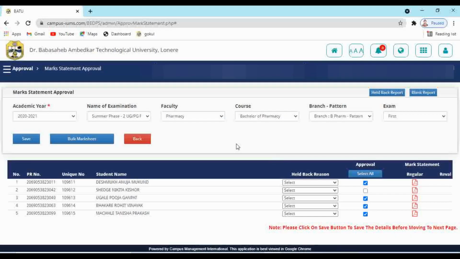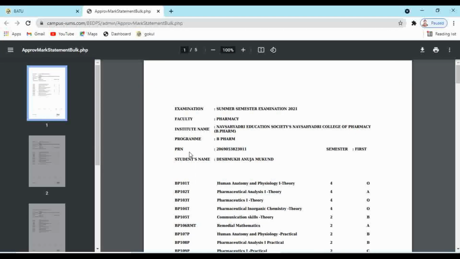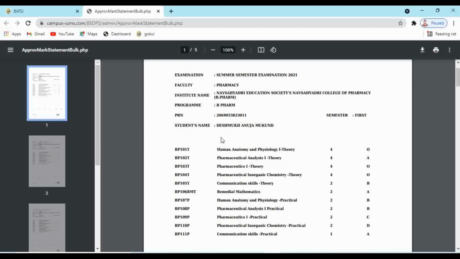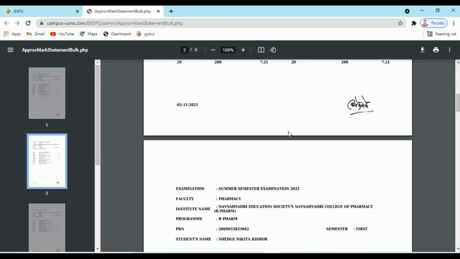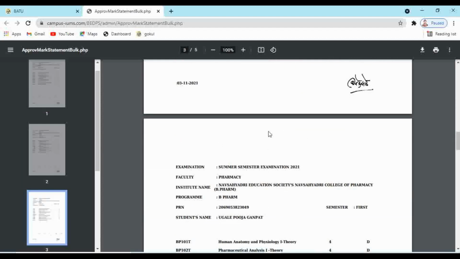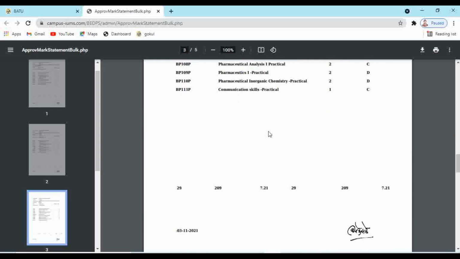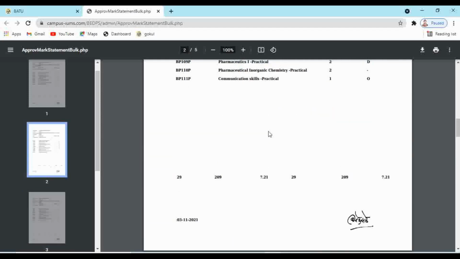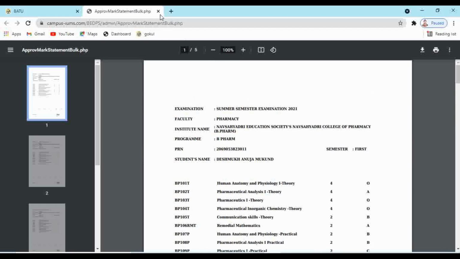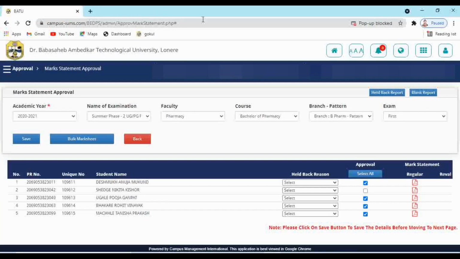If we want to see the result of an individual student, at that time we have to click on this bulk mark sheets. When we click on bulk mark sheets, you will receive a copy of each and every student's result. As per their PRN number, the result will be seen over here. These results you can download, and you can print these results for your use. So in this way you can publish the results from institute login.